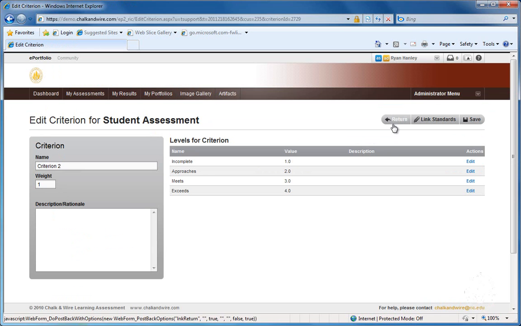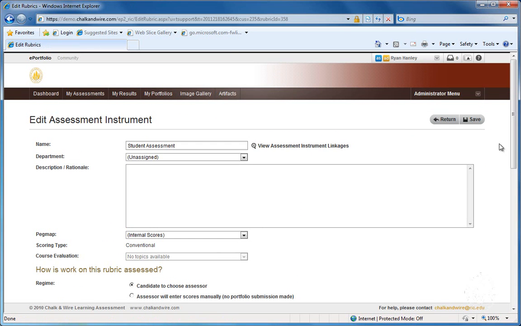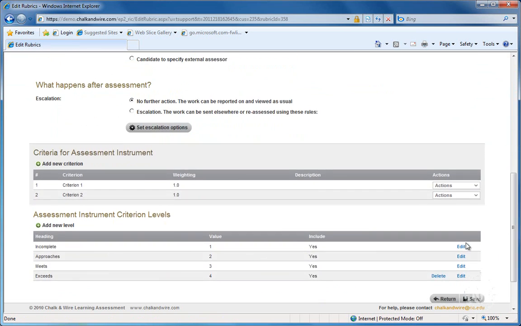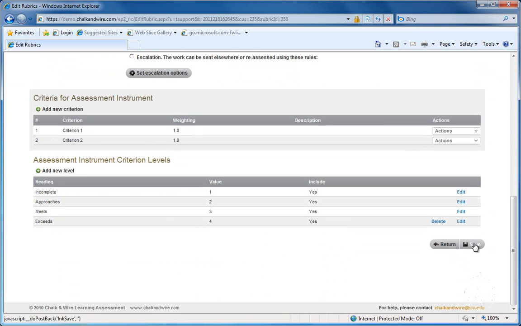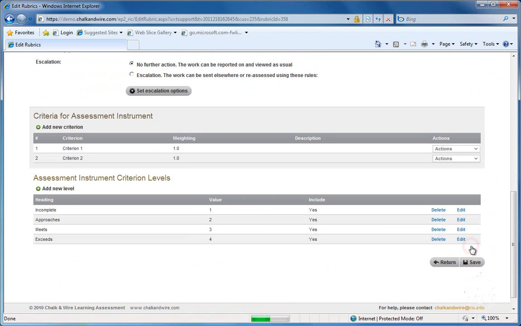When you are done with the criterion, save your progress and click Return. Always be sure to save your progress before leaving the rubric. You can click Return to go back to the list of rubrics.